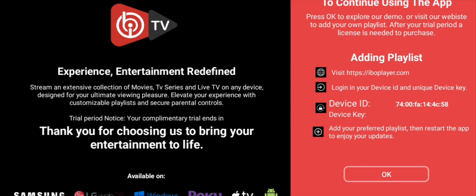Now you need device ID, device key and URL to watch IPTV on it. So, put your device ID and device key.